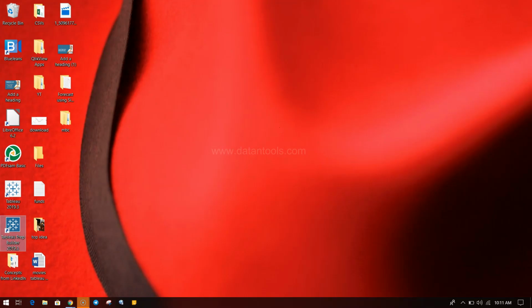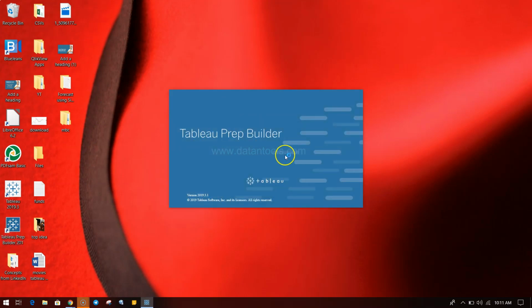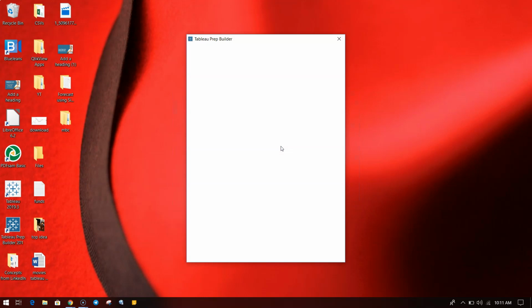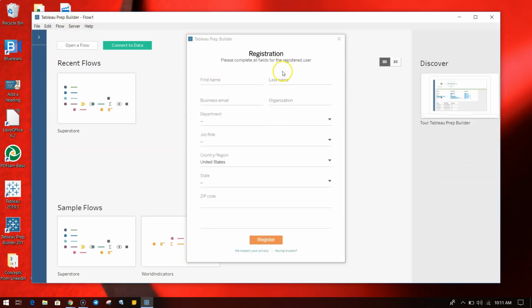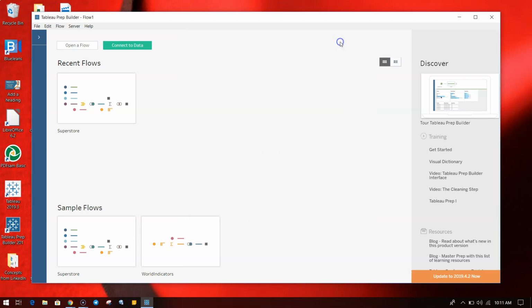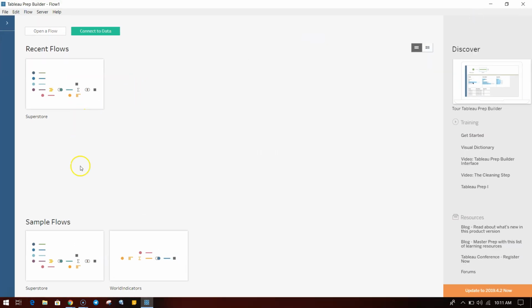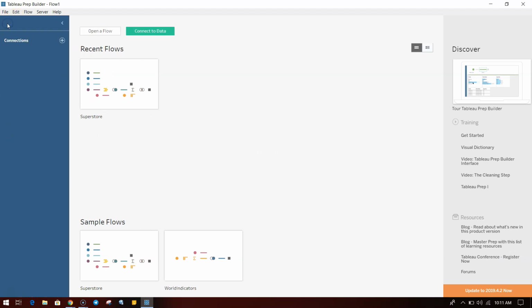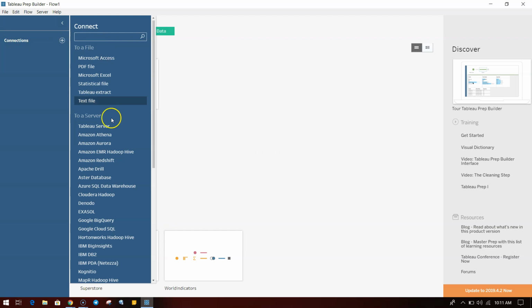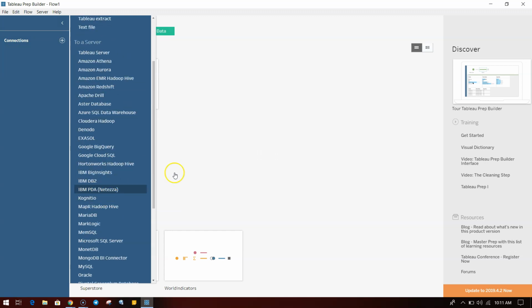So what I can do is come over here and click on the Tableau Prep. Once I click on it, you will see the splash window coming, and it will take a couple of seconds to finally show you the entire interface, and that's what I want to show you. Initially it will ask you for registration information. For now I will just cancel this, and over here you have the structure of a window where on the left hand side you have the connections to connect to the different data sources.